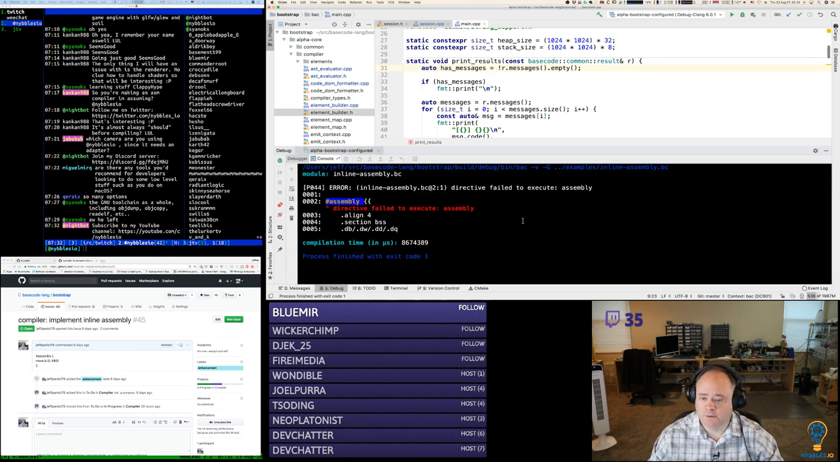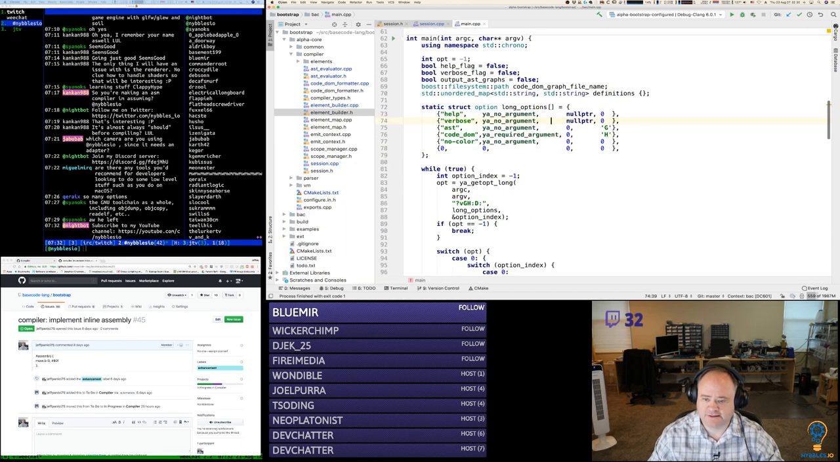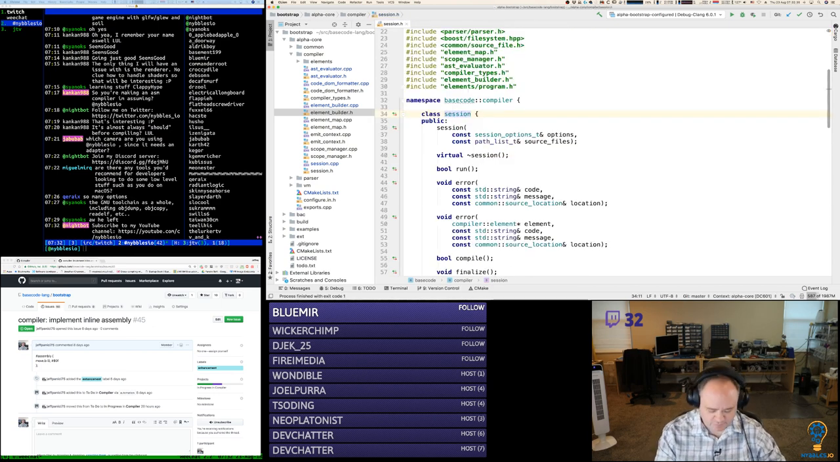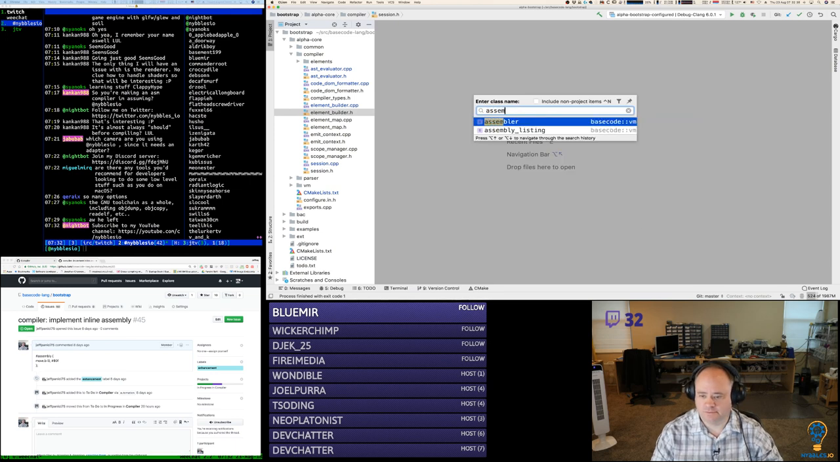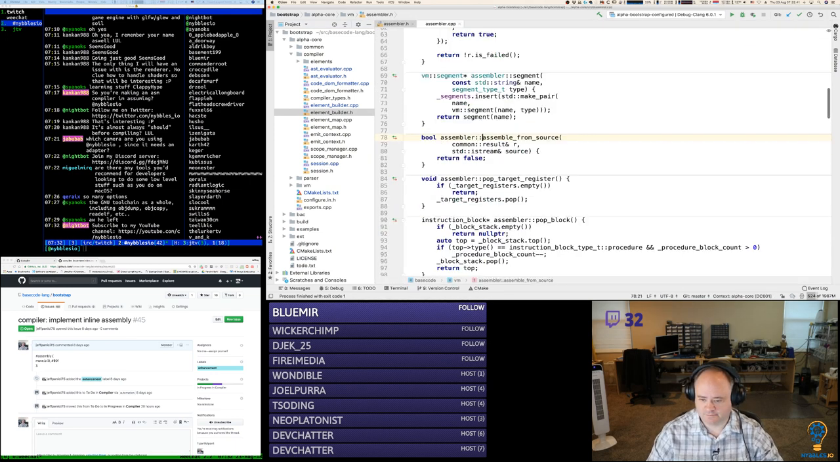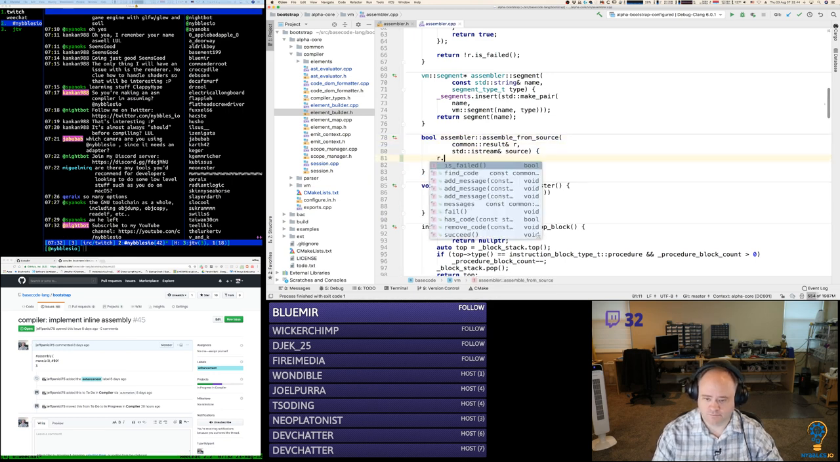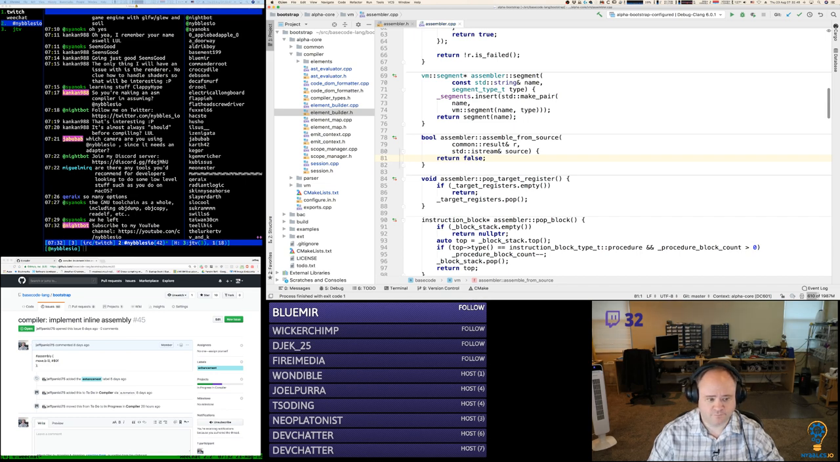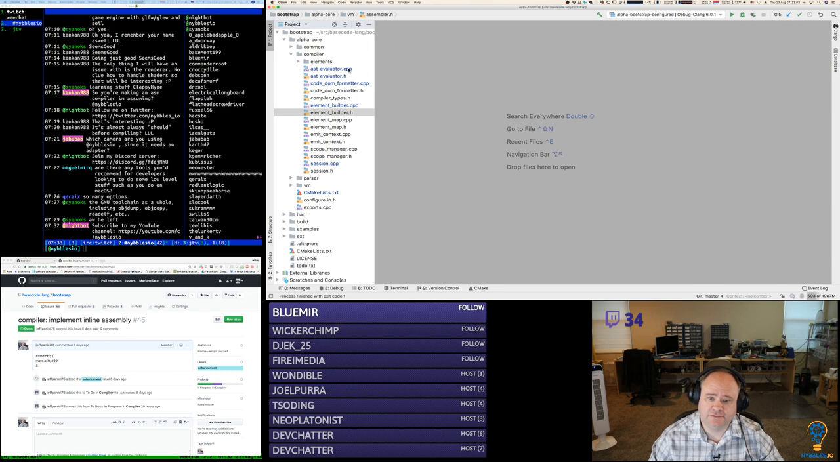Yay. Okay. So we're going all the way down through the assembler, and in the assembler, there is no implementation yet for assemble from source. So that'll be the next thing to do. So let's review that.